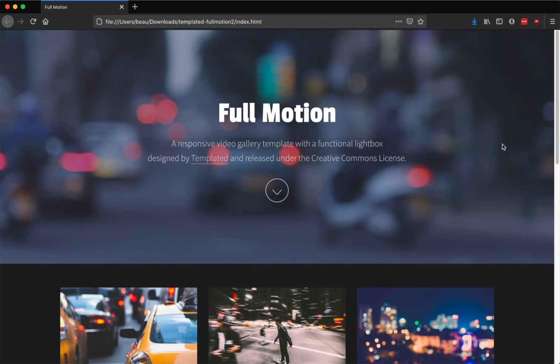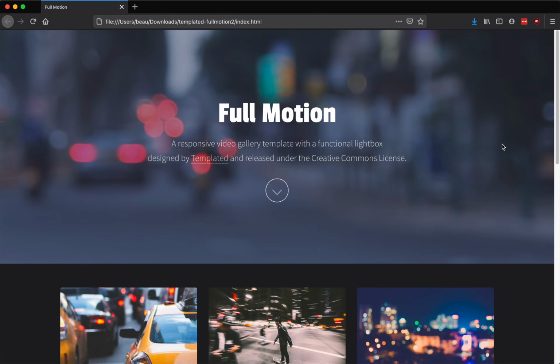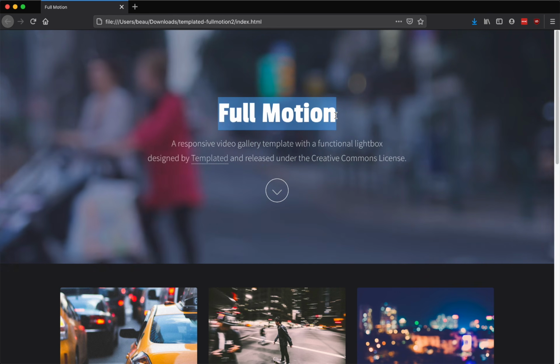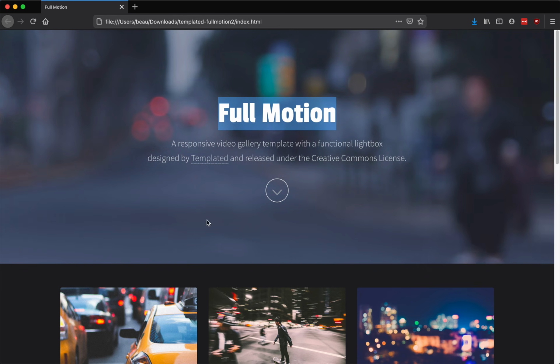Actually, let's look at that right now. Let's go over to the website. This is what the website looks like. You can see it has the title of the page here. This is not the same title that we just changed the name of. We're going to change that in a second.